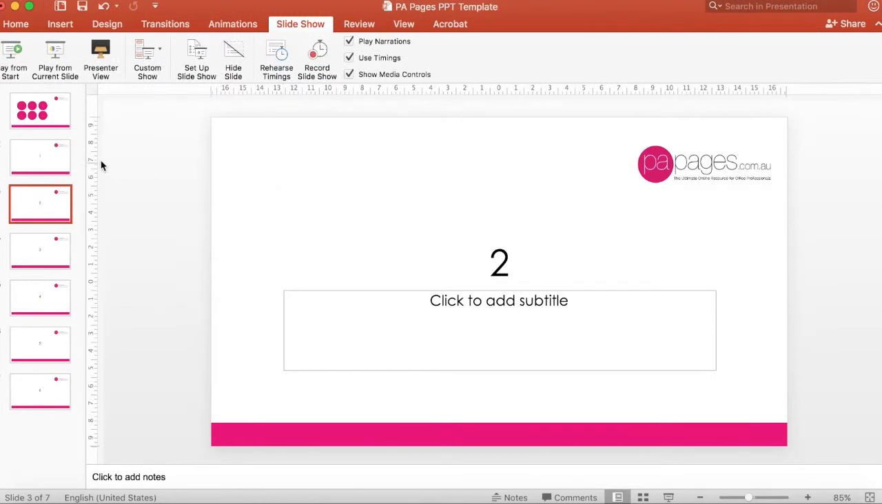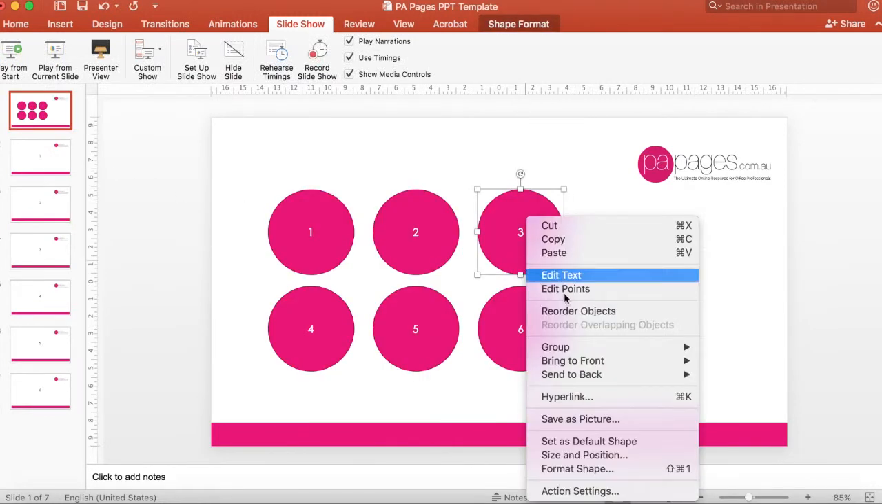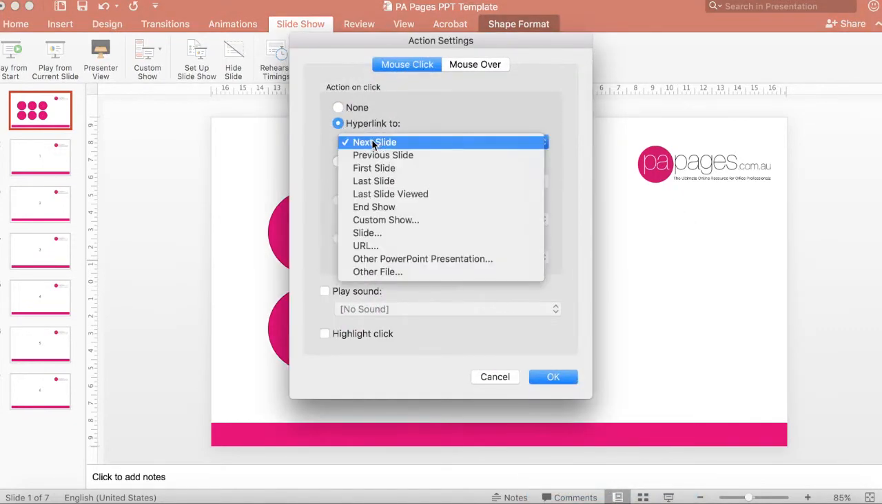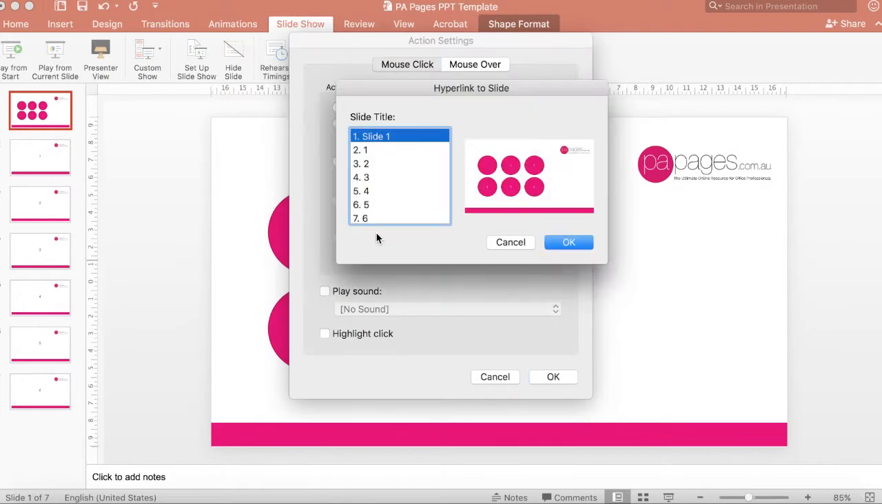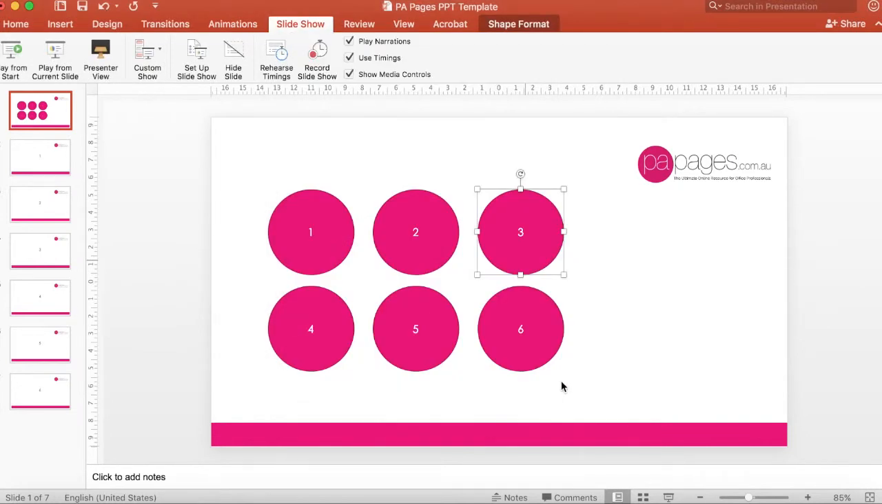So let's do it again. Click on the button that you've created, right click on your mouse, Action Settings, Hyperlink To, select your slide, click on OK, and click on OK again. To test it and make sure it works, play from start, and as you can see, it works.